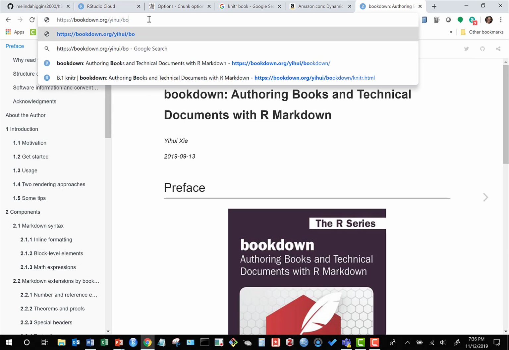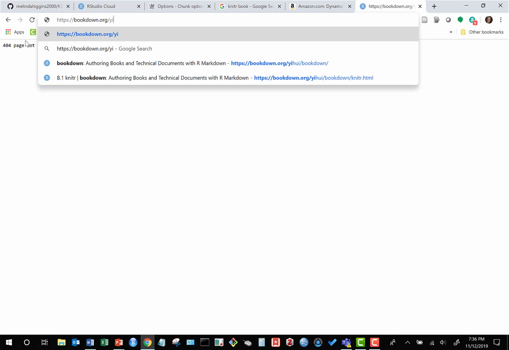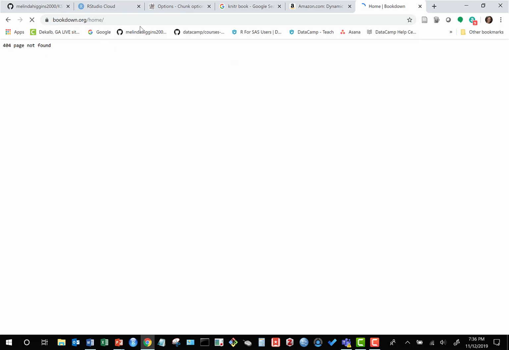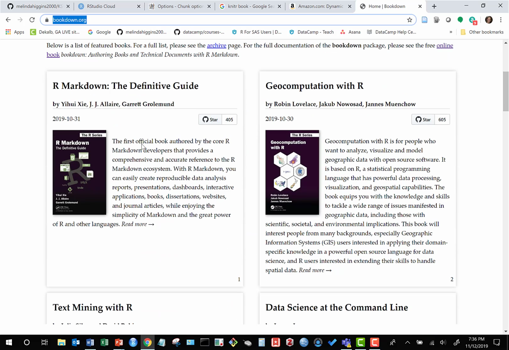Let's see if Yui's other book is out here. Let's see if the dynamic documents. Nope. Some of them are published through bookdown.org and some aren't. All right. Anyway, so here's our Markdown book, the definitive guide.